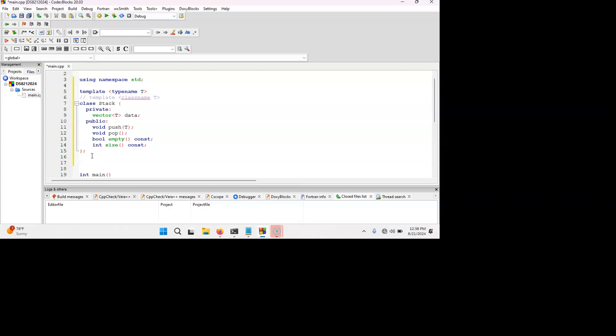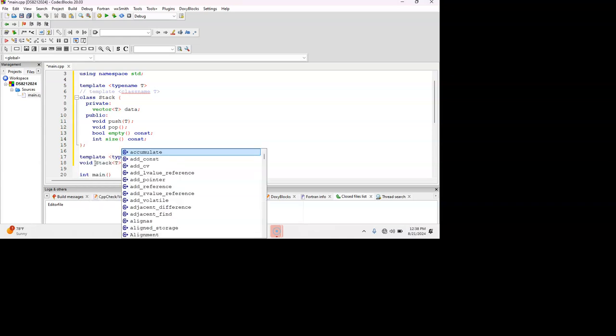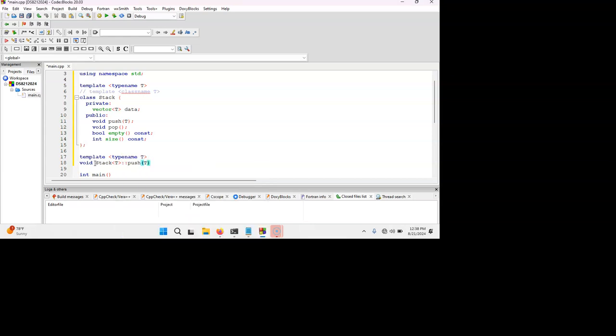Okay. I'm sorry, I said this is the definition section. This is the declaration section. Now to see how you do the definition part, it's a little more involved because I have to start every member function definition with template typename T, or whatever it is.